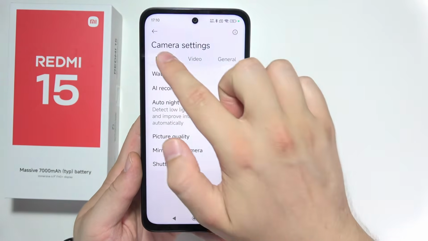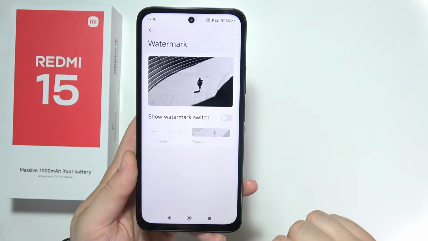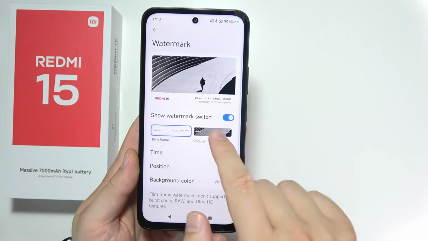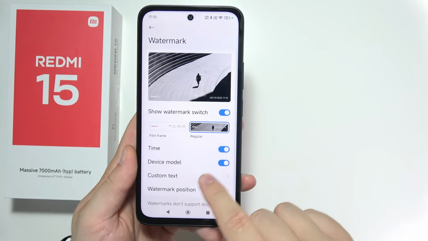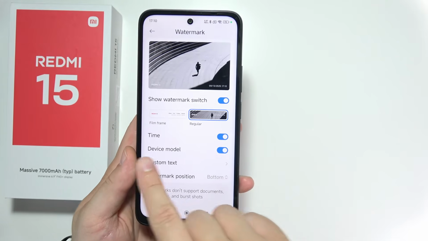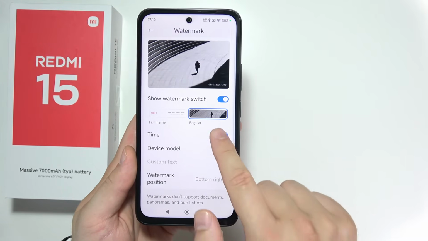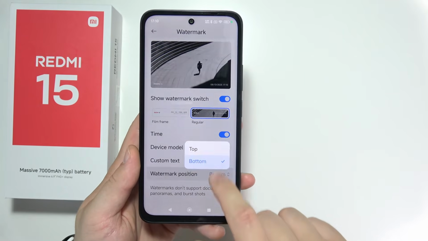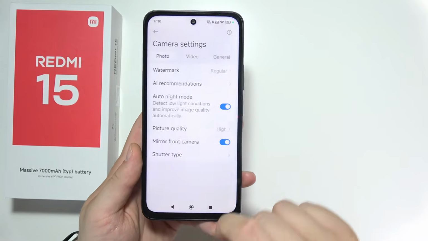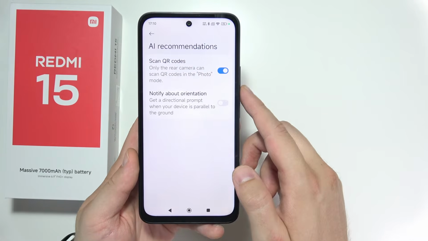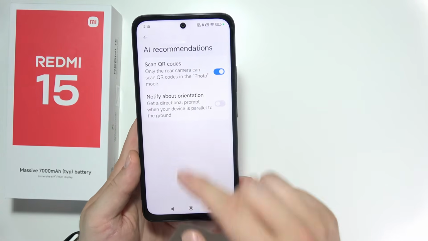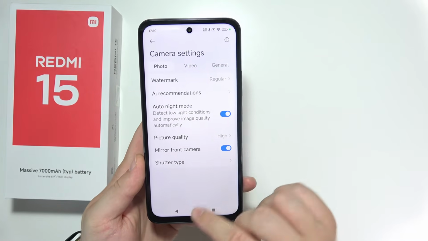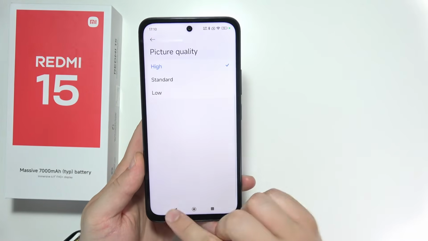And in the settings, we got photo mode, we can find watermark, and we can find default watermark theme. Like this one. We can also add time, device model, but of course we can turn it off. We can find option to add custom text and change watermark position. Next, we can also find AI recommendations for scanning QR codes and orientation. Over here, we can find automatic night mode detection. We can change picture quality.